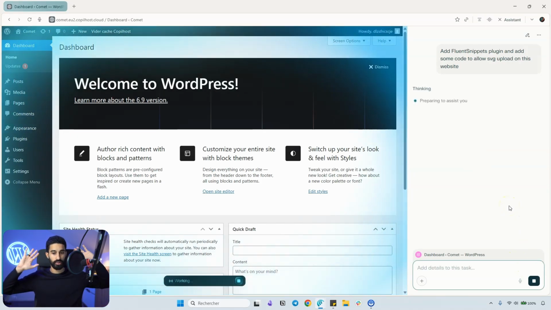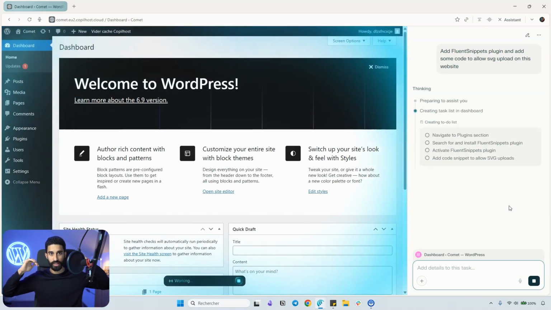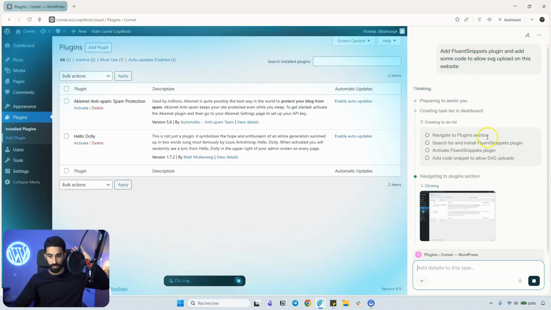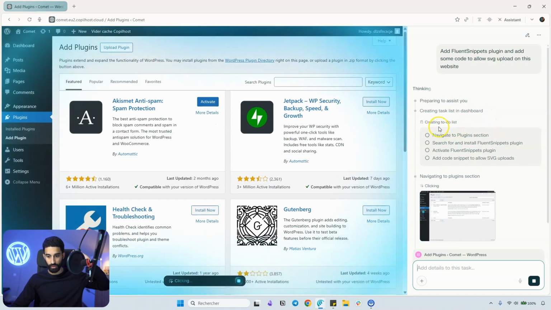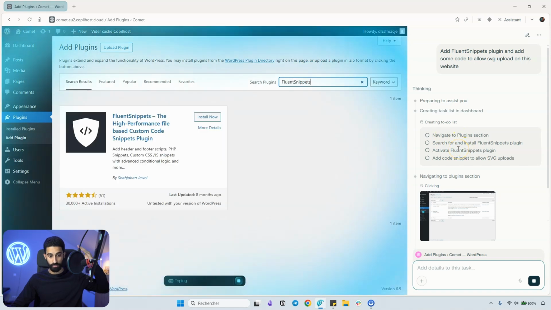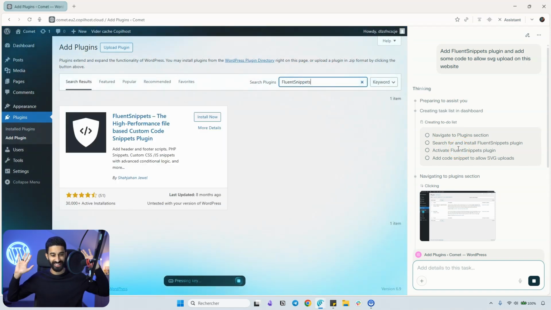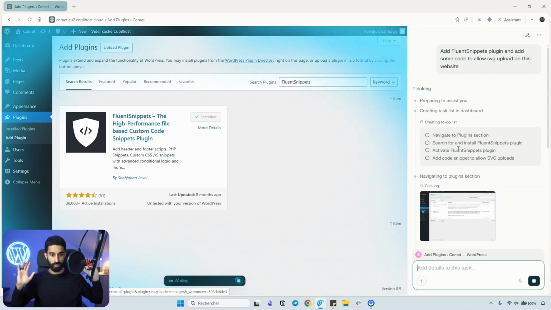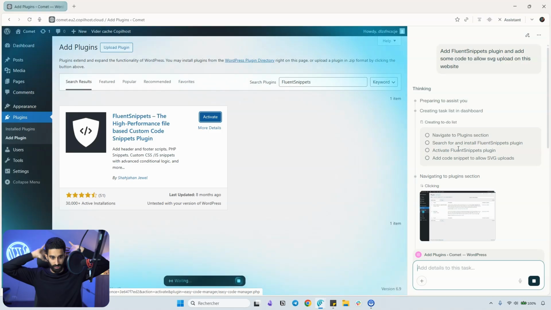I do absolutely nothing. This is my brother right now working in front of me and we have the full workflow on the right. So you can see the thinking and you have a to-do list. So step 1, step 2, step 3. You can just follow along. I do really nothing. This is just crazy. He's installing the plugin in front of me right now. My hands are here. I do nothing.